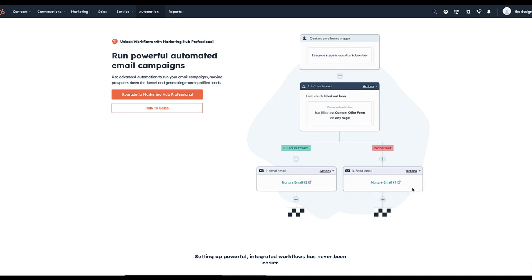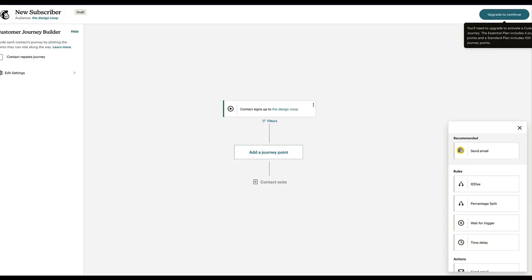So let's have a look at this in another platform. And this one is MailChimp. Say that I've got a contact who's signed up to the Design Co-op, and I've created a form for them with their name and surname and their email. And now I want to add a journey point. They call it a journey point.